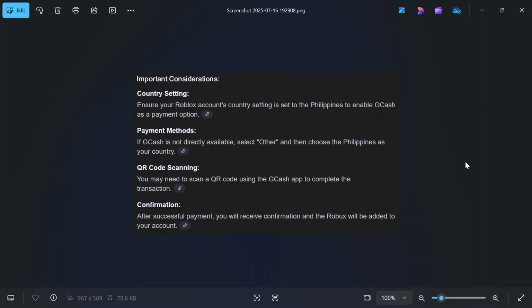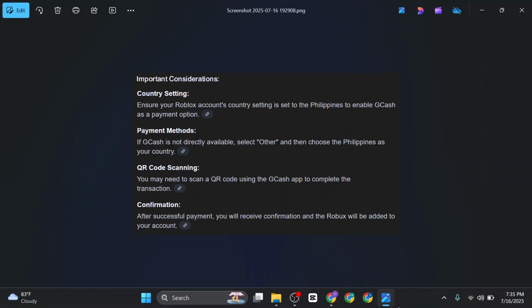And some important considerations are: ensure your Roblox account's country setting is set to the Philippines to enable Gcash as a payment option. And if Gcash is not directly available, select other and then choose the Philippines as your country, and then you can use the Gcash. And you may need to scan a QR code using the Gcash app to complete the transaction. After successful payment, you will receive confirmation and the Robux will be added to your account.